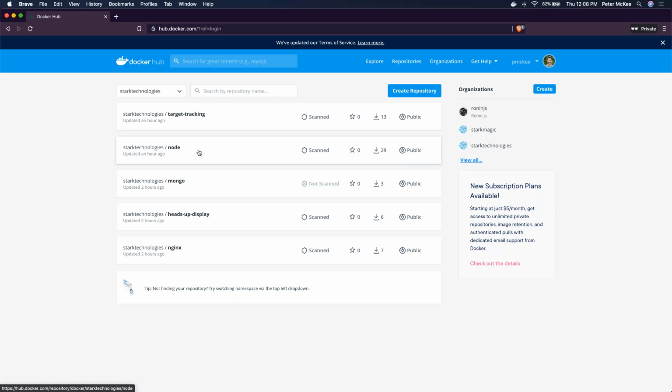And then we have the development teams that are in charge of our application images. So you'll see target tracking and a heads-up display. This is the real code that's run inside the Iron Man suit. Just kidding. So anyways, the development team is in charge of building the application images.